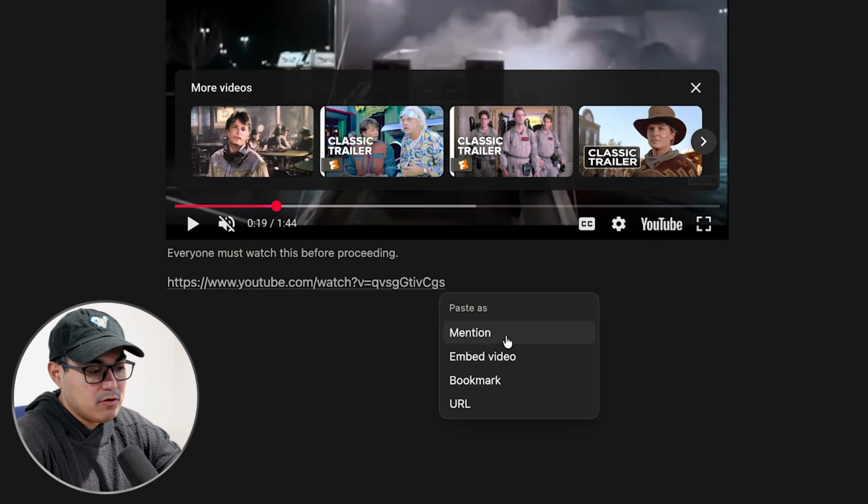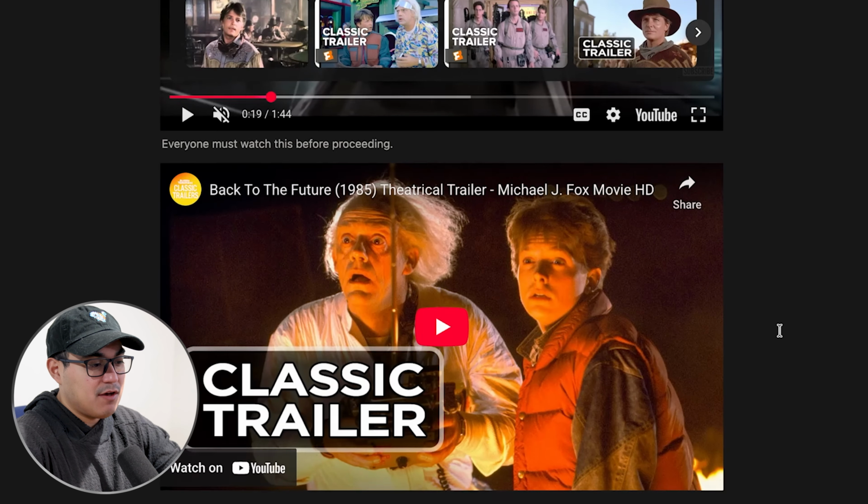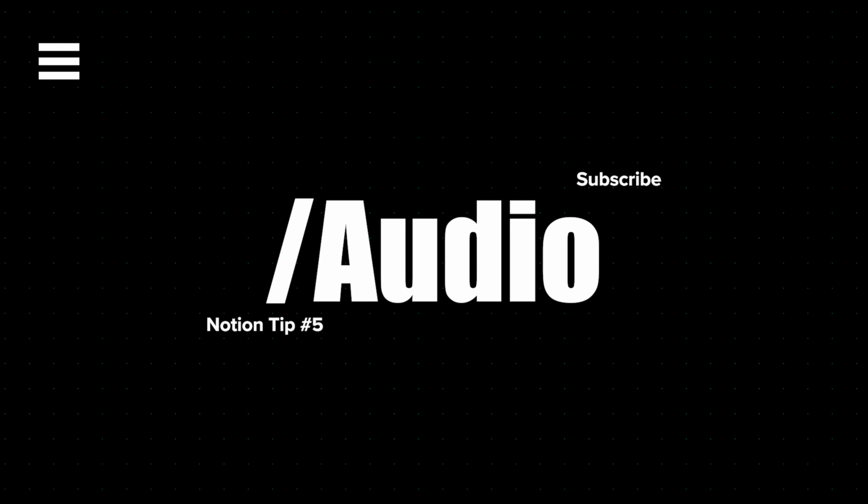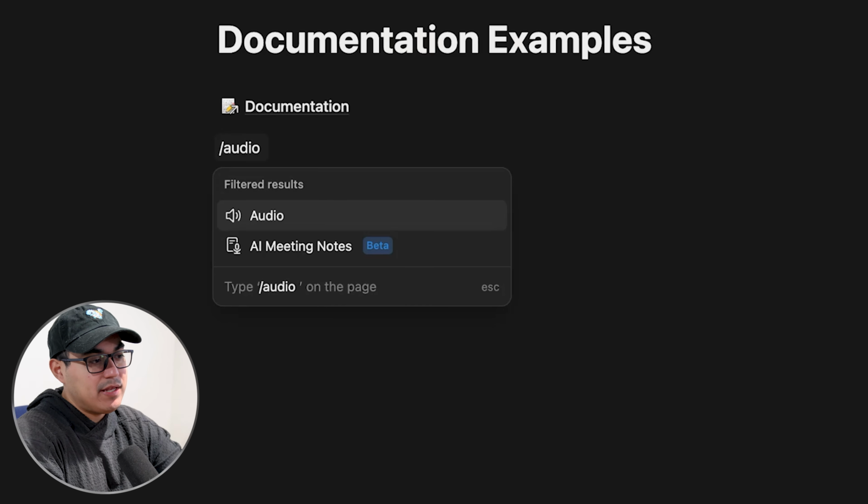You can also bookmark a URL or mention it, but just so you know, it is a very, very useful feature. Next is /audio. Now /audio is indeed useful depending on how you use it.